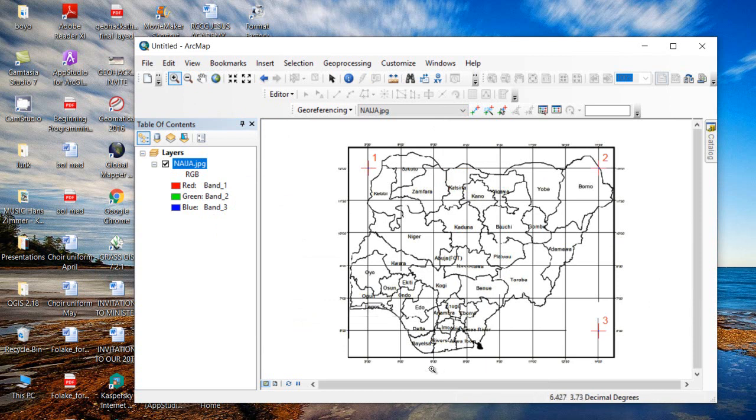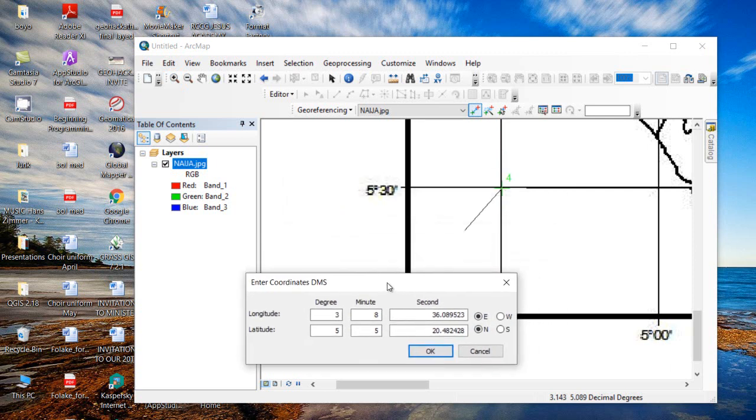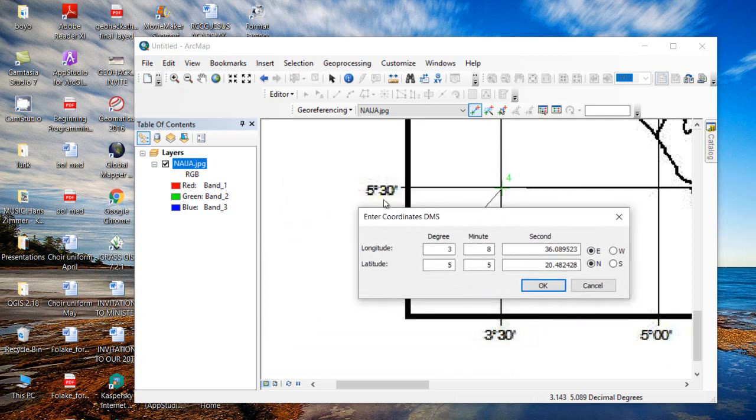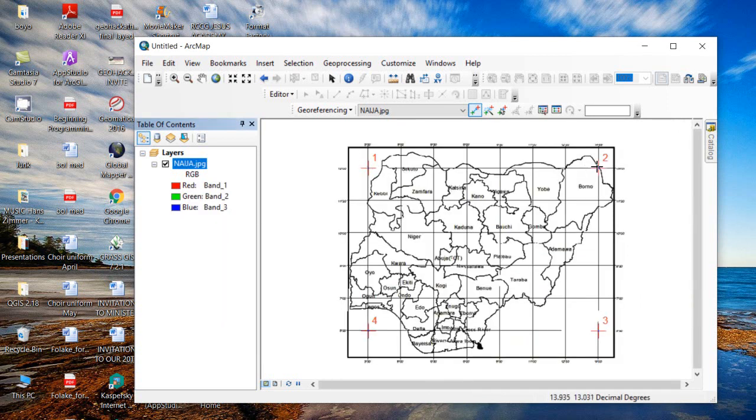Come here, then I add control point, pick this, right click, input. So as you can see here, my latitude is 5 degrees 30 minutes, longitude is 3 degrees 30 minutes. So it's telling me this is 3 degrees, the minute is now 30, 0 seconds, 5 degrees also 30 minutes 0. Okay, that's it. Then I can zoom to layer. Now it has picked the 4 points.